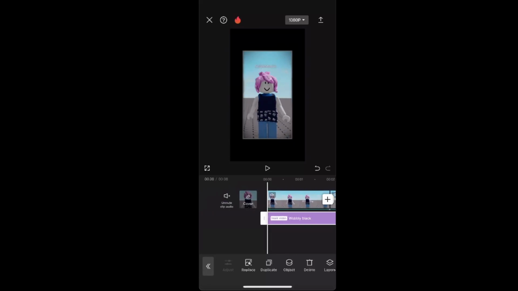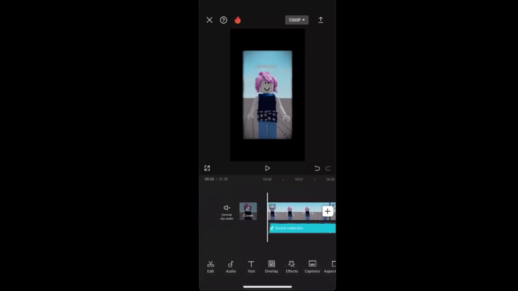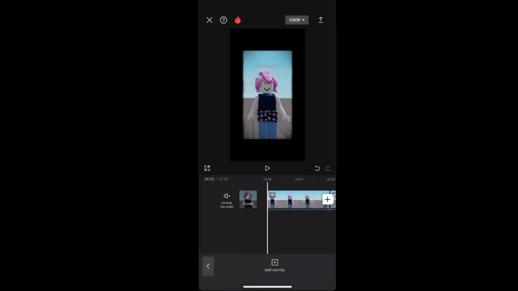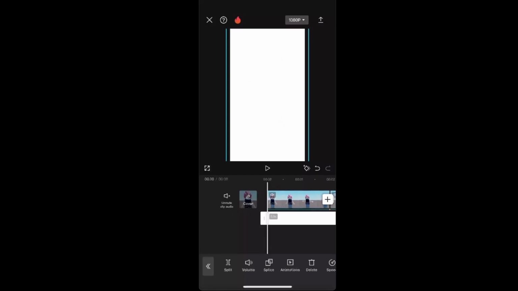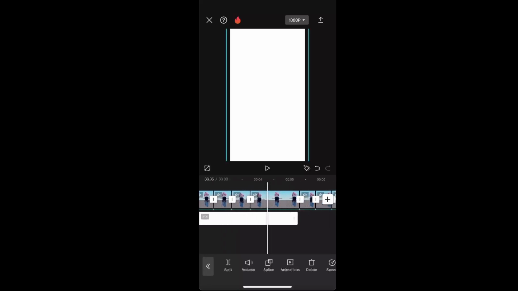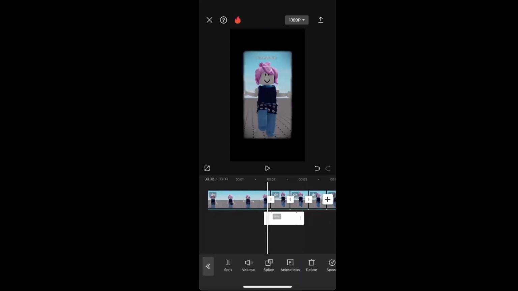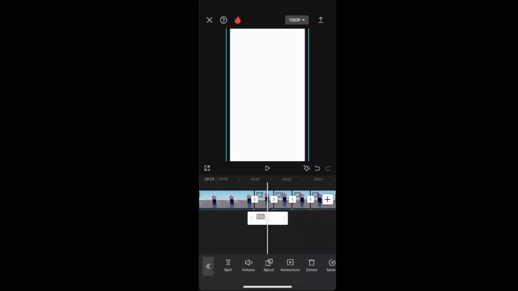Now we want to add a white background, so it would be like an overlay. So let's go ahead, click overlay and add white background. And now let's put it on the whole video. And you want to adjust the length to be from the start of the second clip, right there. And the length also has to be basically the first and second beat inside of them. So it would look something like so.